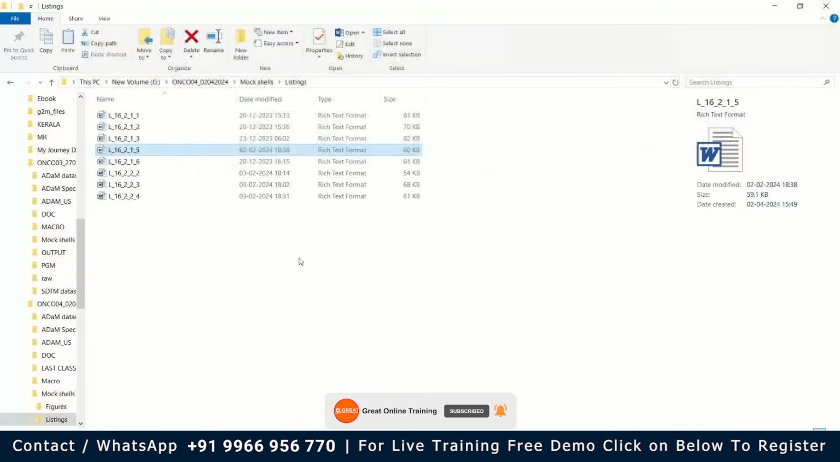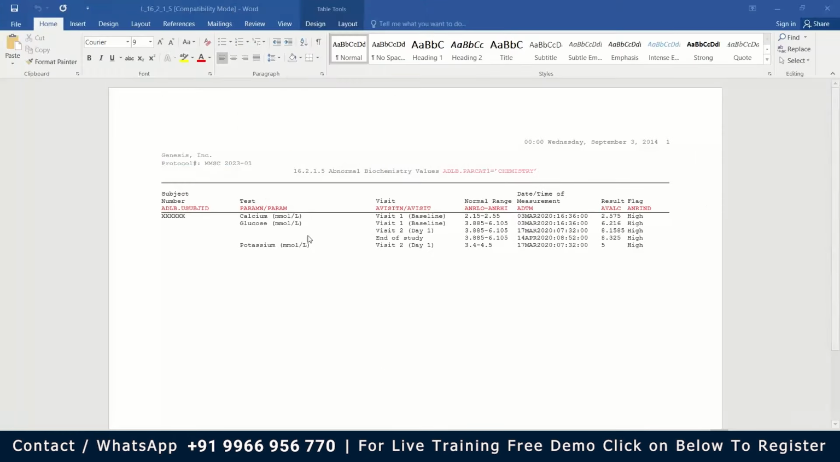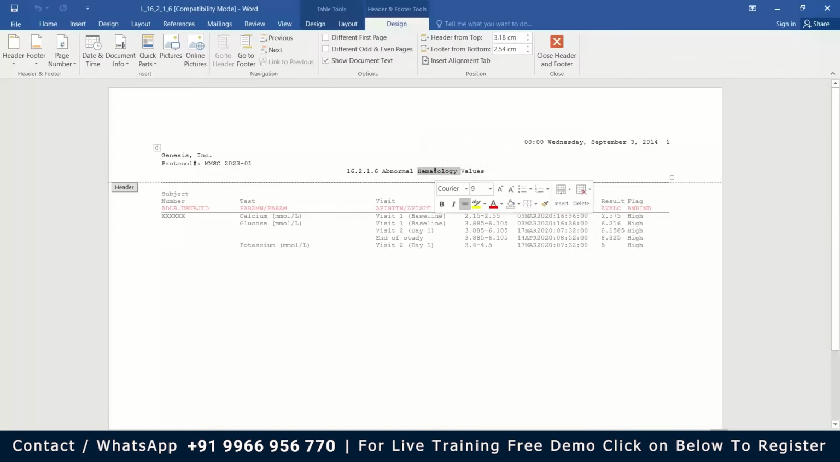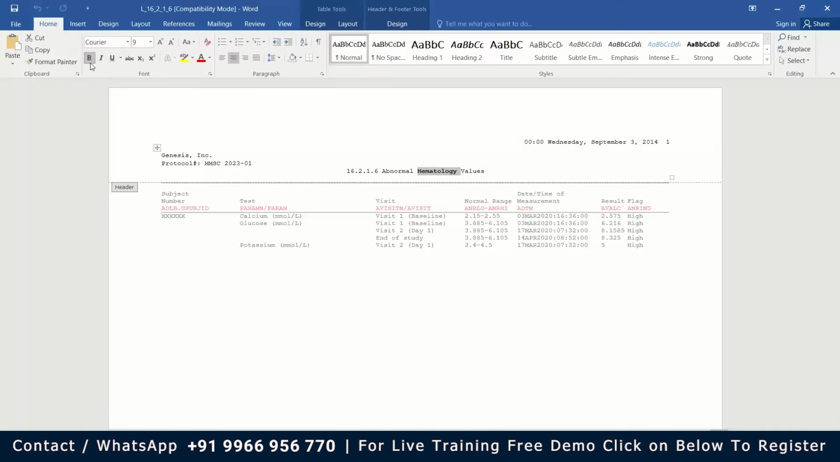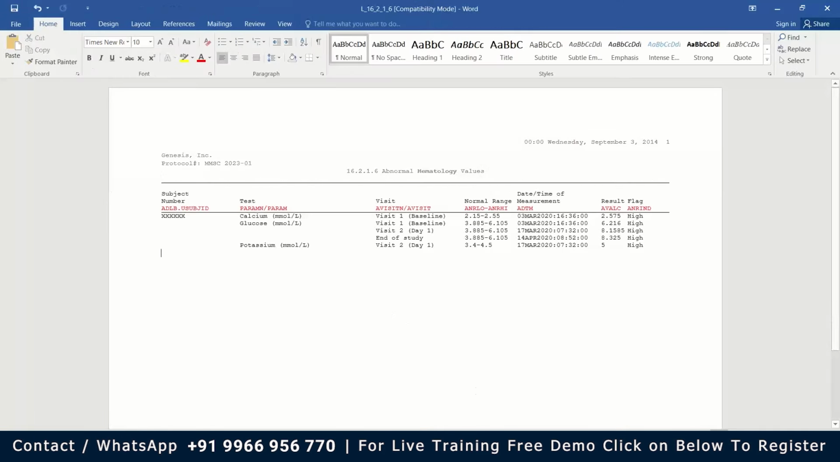At the same time, 16 to 16 has the same layout, but in this listing they want to print only the hematology related records, and the other one is the biochemistry related records. So the remaining everything is the same, only the condition in the title changes. If the layout is the same and only the condition changes, we can write one programming to generate these two reports at a time. I'll show you how to do that.